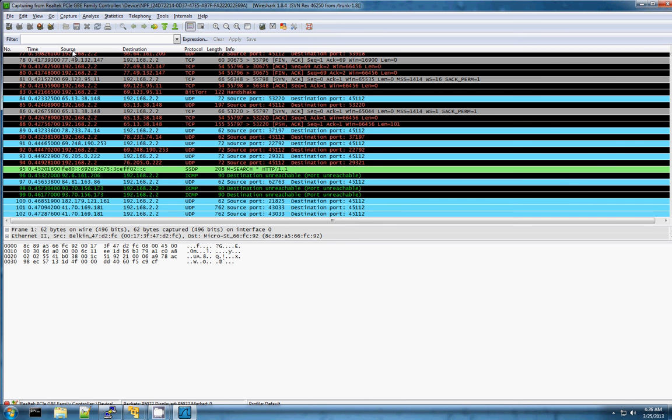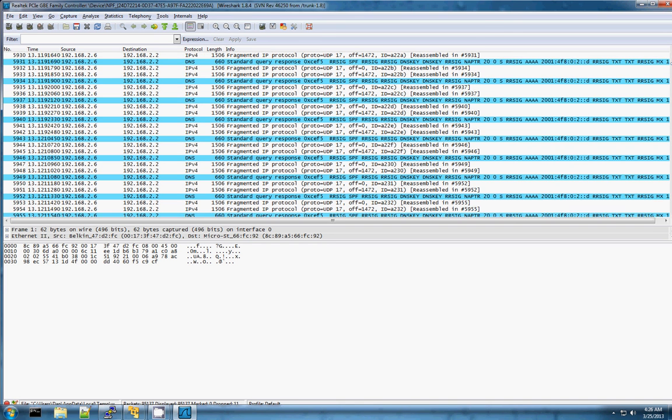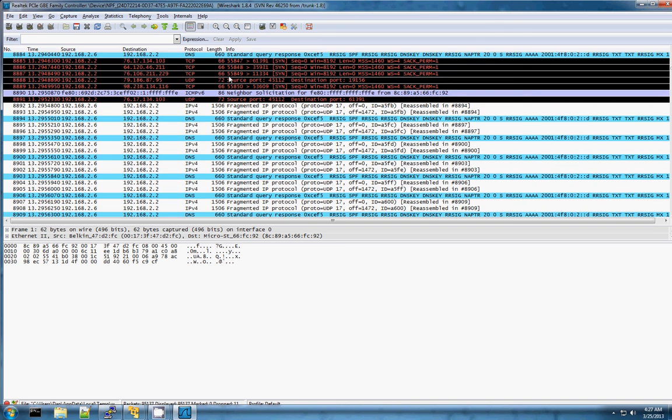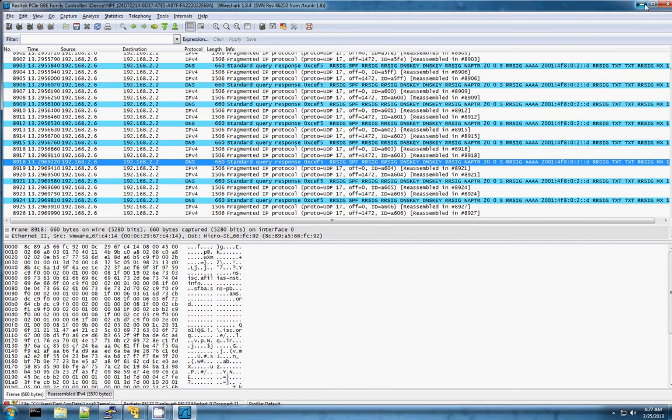Stop. And it's still frozen. Oh, there we go. You can see the DNS requests being sent and the messages being received. These are the packets. And that pretty much concludes this demonstration.